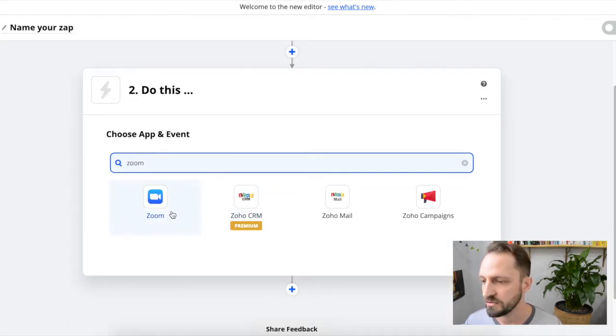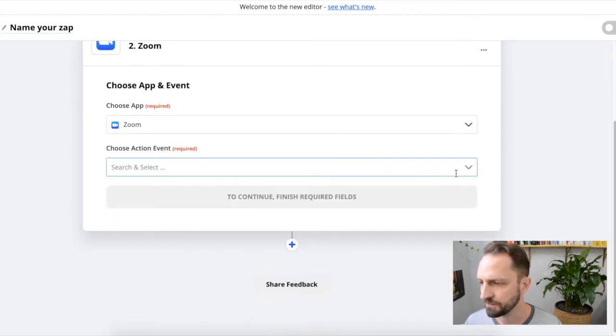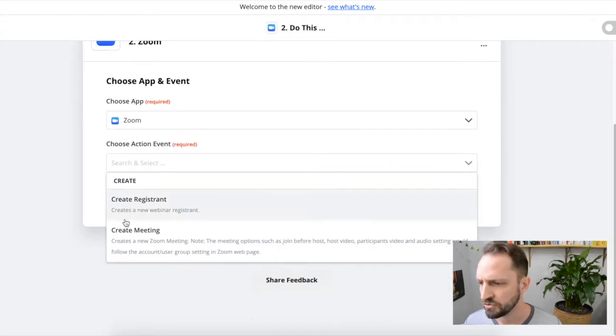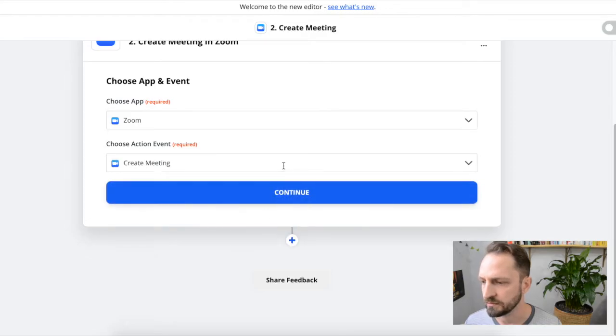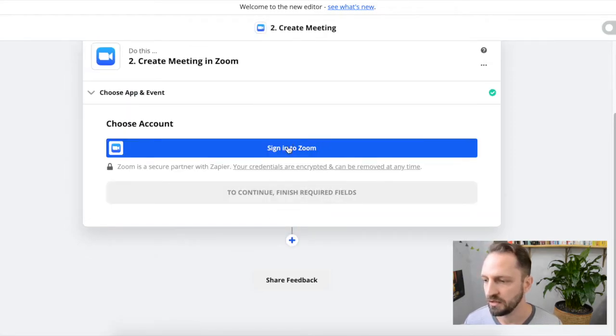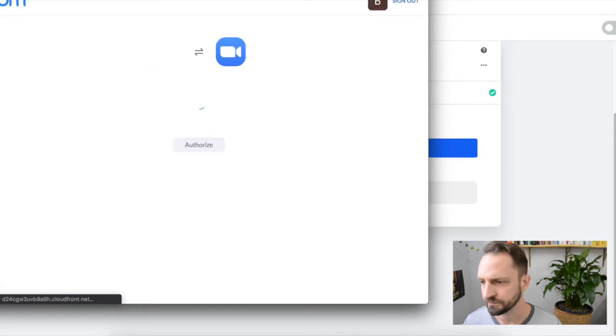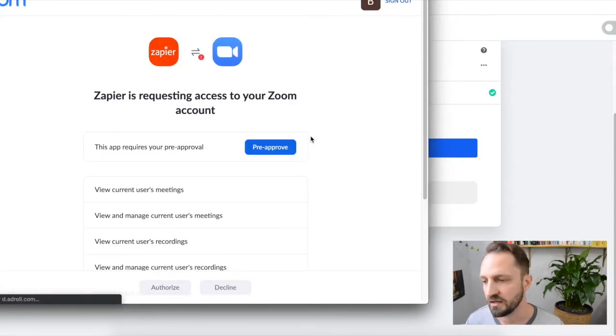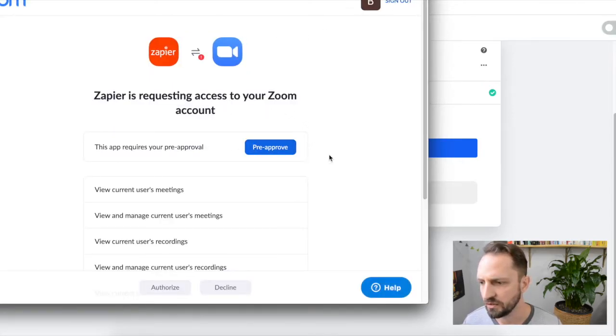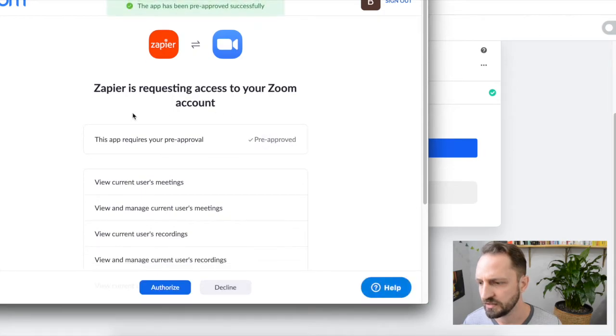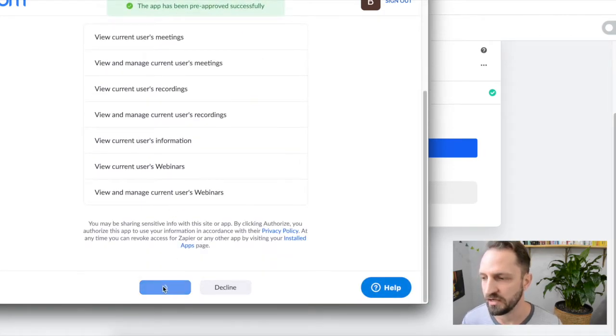So I'll click Zoom and find that app. And we'll go to create meeting. We'll click continue. We'll sign into Zoom. I'm already signed in another tab. So we'll go ahead and pre-approve it and click authorize.